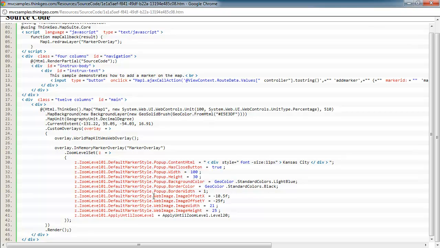Down here is where you would set the web image information. So we're just going to use the default web image, and we're going to offset it a little bit, both by the X and Y, and then also set the height and width of the image. So if you want to make it larger or smaller, you can control all of that via these properties.